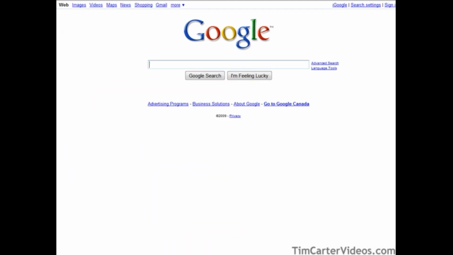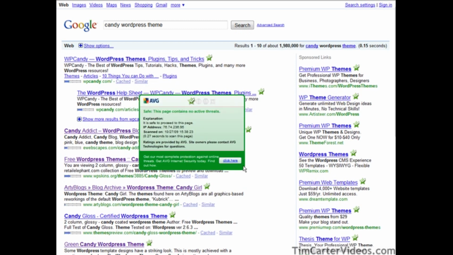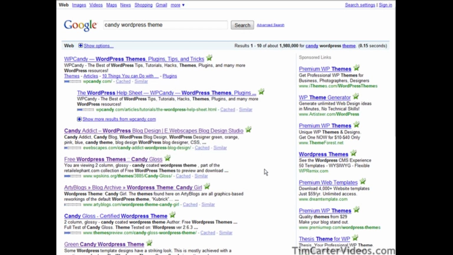Then in here we'll put Candy WordPress theme or something like that. Just put in your keyword and WordPress theme or free WordPress theme. There's several ways you can search it. Do a Google search and see what you can find in here. So those are all ways that you can find themes for your blog.